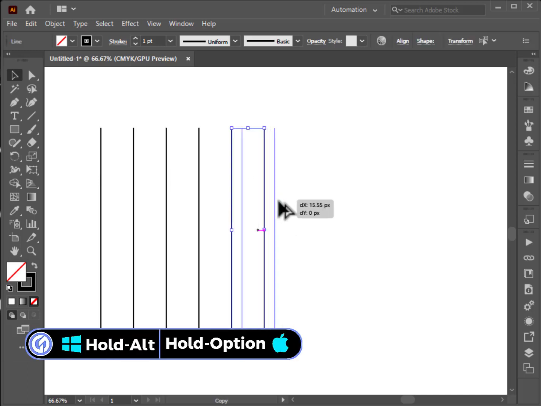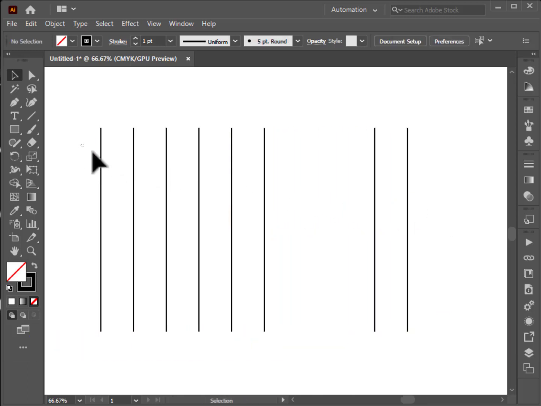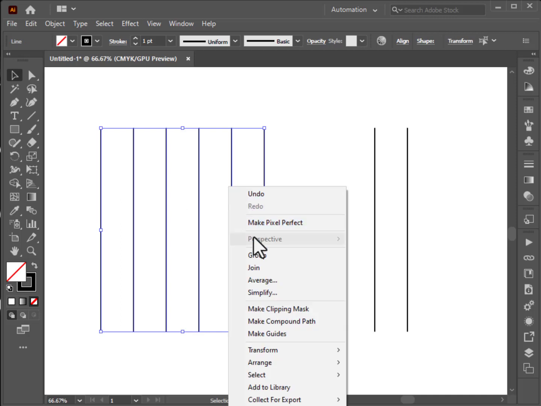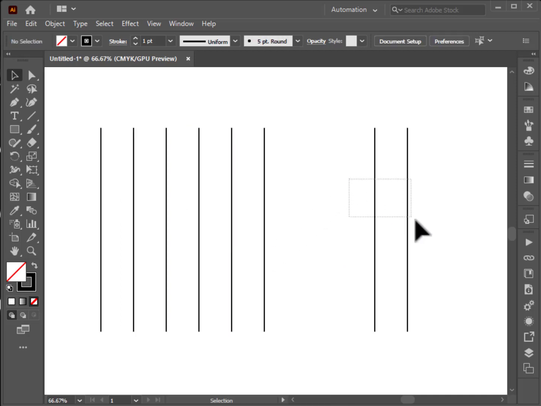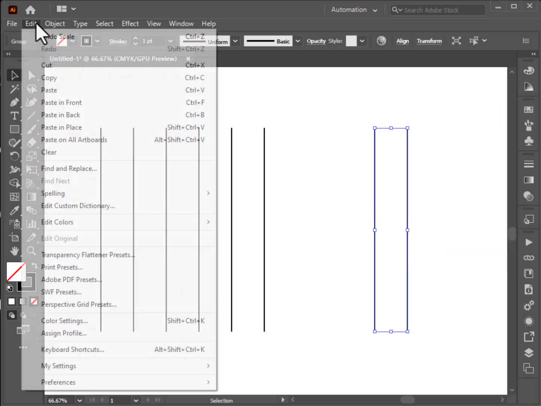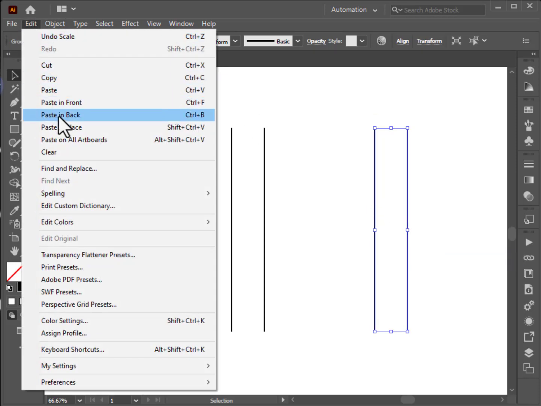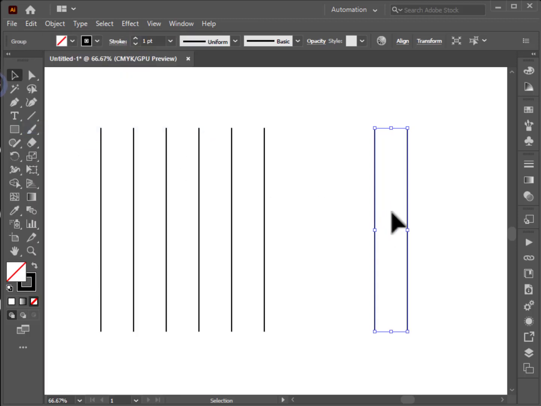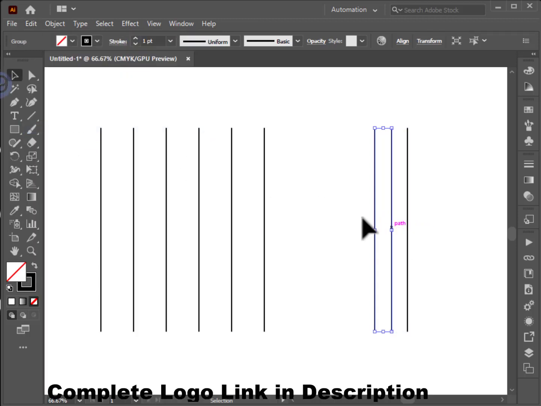Select two lines and copy again by holding Alt. Select all lines and make it a group. Select this line and make it a group again. Now go to Edit, copy, again go to Edit, and paste in place. Drag it to half of these lines.